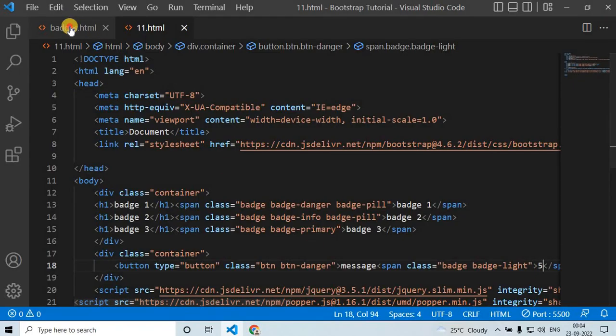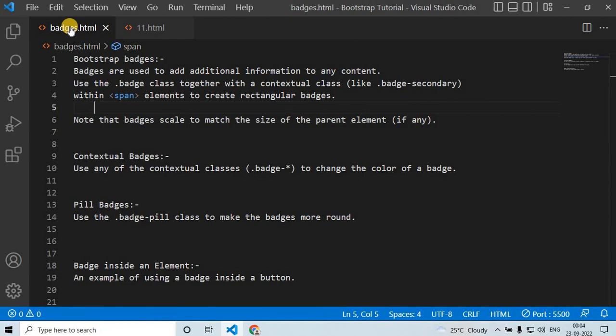So in this way you make badges in your website to add additional information to any content.